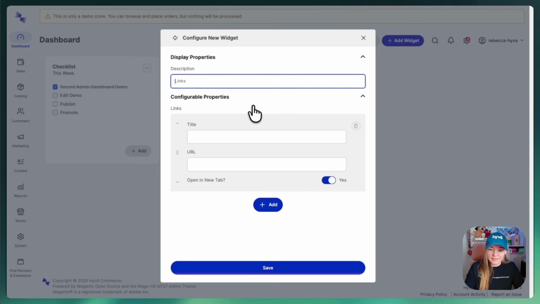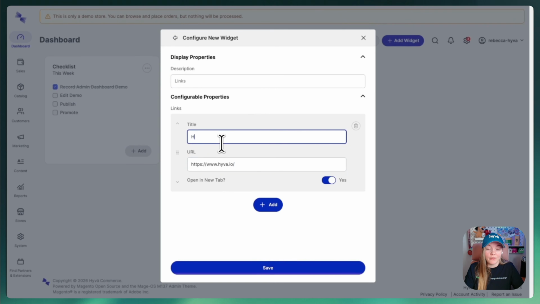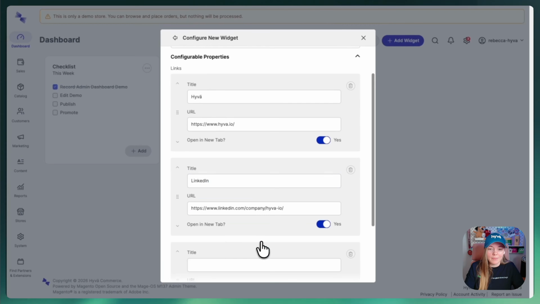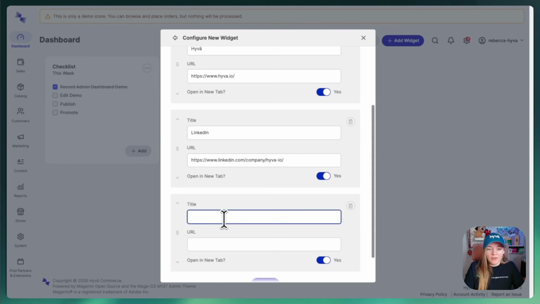And then you've got links. So I spend a lot of my day with a lot of tabs open, moving between things like our website, LinkedIn, YouTube, Hotcakes, GitLab.